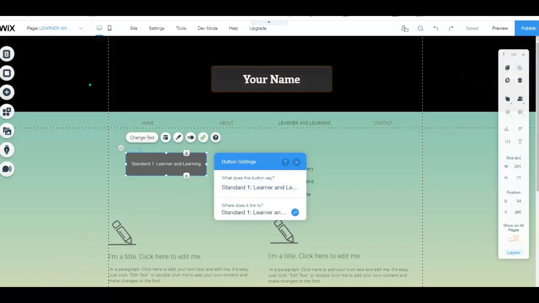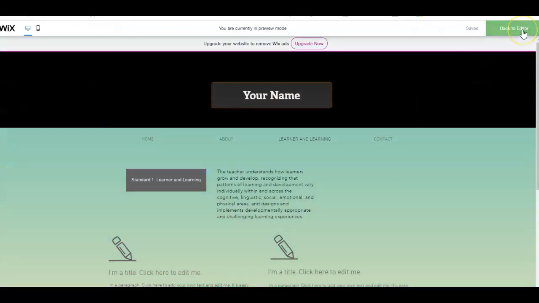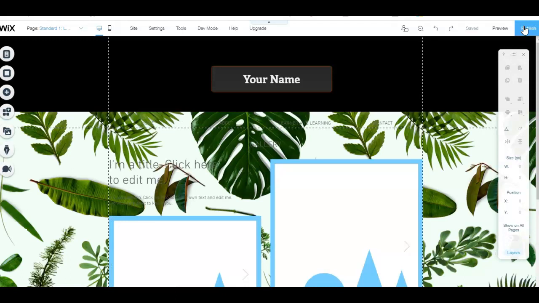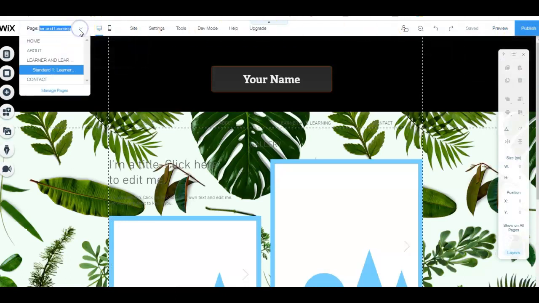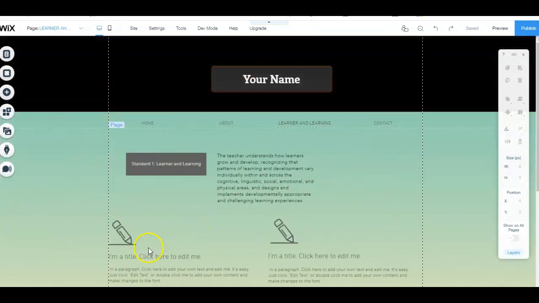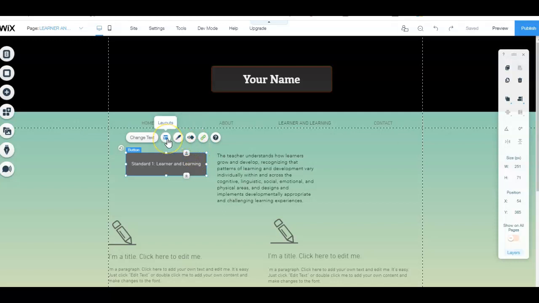So now I can click preview and this is what it would look like. Oh, this is a bad page that really needs to be cleaned up. But I will do that in the next video. For now, just go back to your editor. You want to go back to this Learner and Learning page, and we want to repeat this process. You won't be able to add the links yet, but you can just take this and you can, wait a minute, can you just right click it?